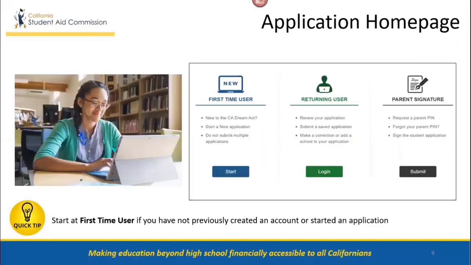Once you have accessed the online application homepage, you'll be presented with some options. For the purpose of this training video, we're going to assume that you will be completing the CADAA for the very first time. In that case, you'll click the blue Start button under the First Time User heading.